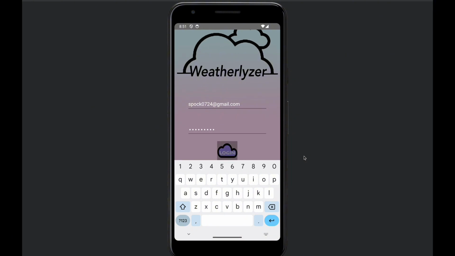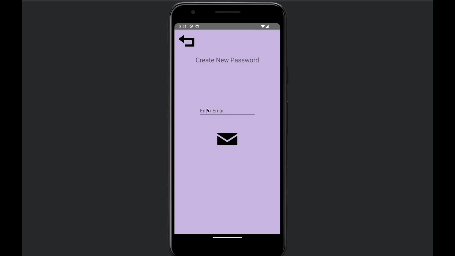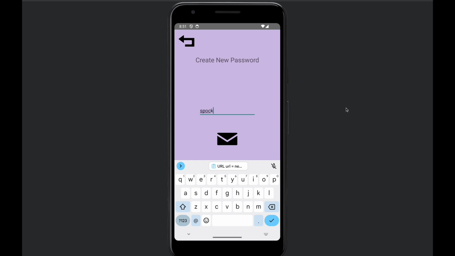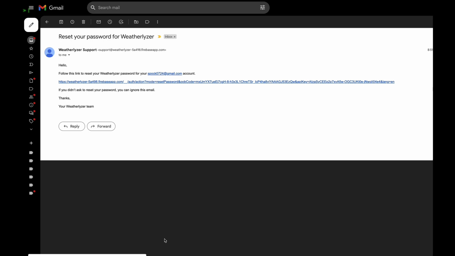If you forget your password, you can go to Forgot Password at the bottom of the screen. There you can enter your user email, and an email will be sent to you. A notification will pop up that the email has been sent. Now the user will be able to check their email and receive this message from Weatherlyzer support. This message contains a link to recreate their password.